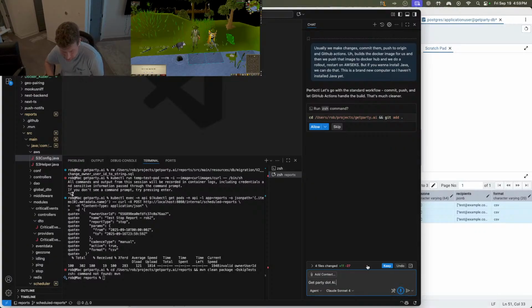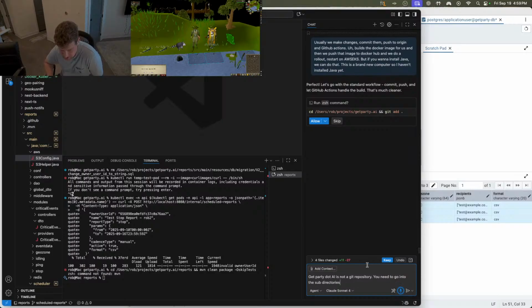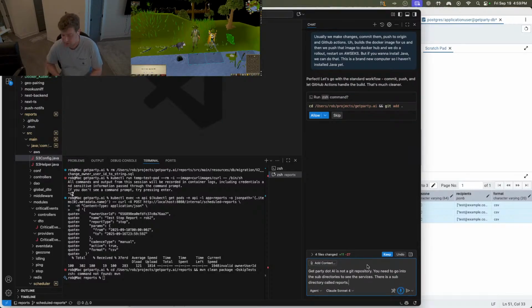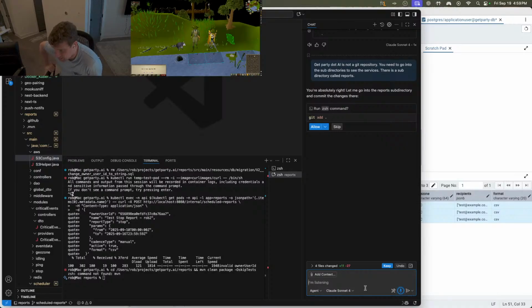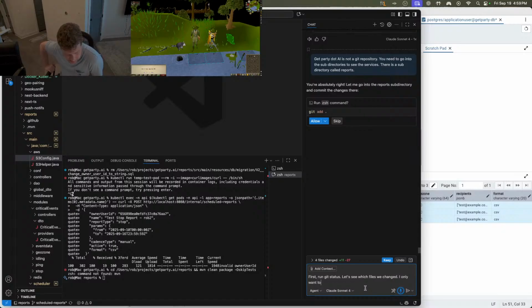GetParty.ai is not a Git repository. You need to go into the subdirectories to see the services. There's a subdirectory called reports. First run git status. Let's see which files we changed. I only want to add the exact files that we had to change.